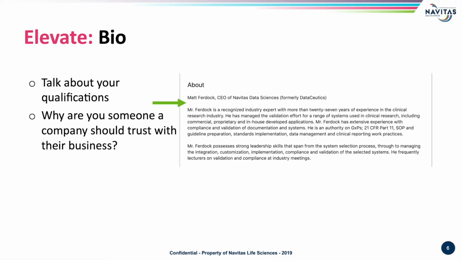An example of a good bio would be Mr. Furdock's. Mr. Furdock does an excellent job of highlighting his qualifications as well as personal traits, telling companies why they should trust him with their business. Be sure to talk about your qualifications and why someone who doesn't know you should give you their business.